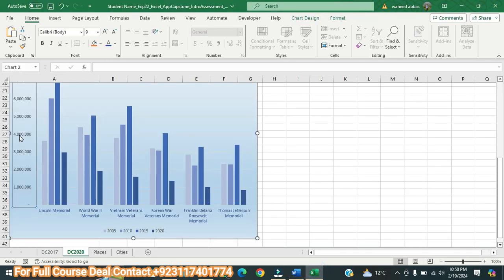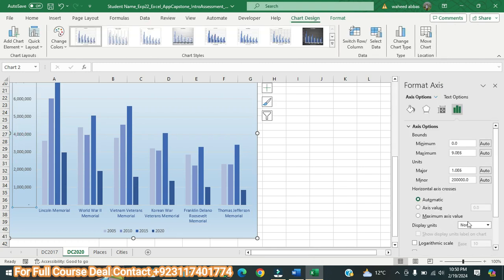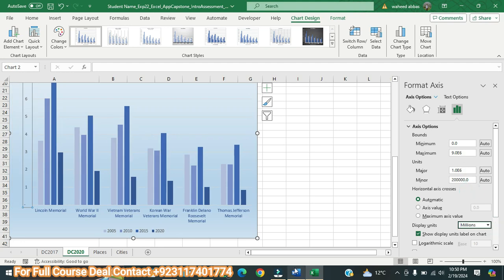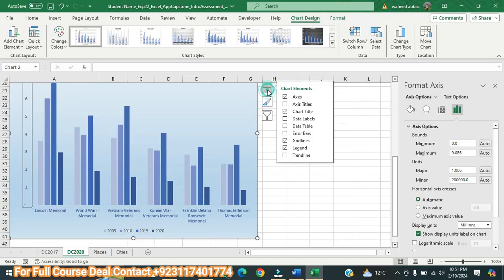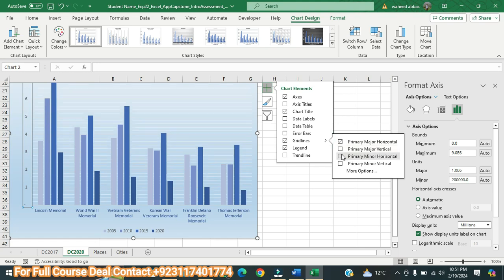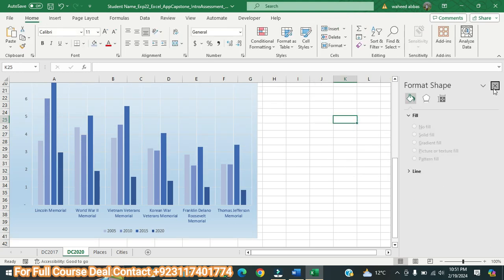Next it is saying change the value axis to display in millions. So here I will just double click on it. So this will display unit is none. I will change it to million. It is done now. Next it is saying add primary minor vertical gridlines. So here is gridlines, primary minor vertical gridlines. So I will check this. So this will be done.